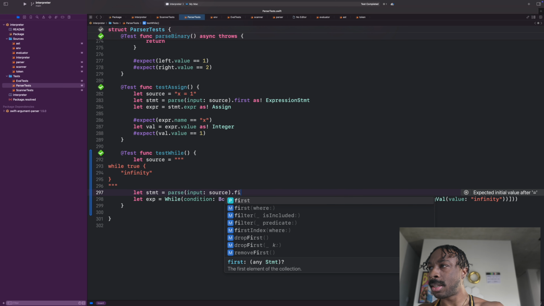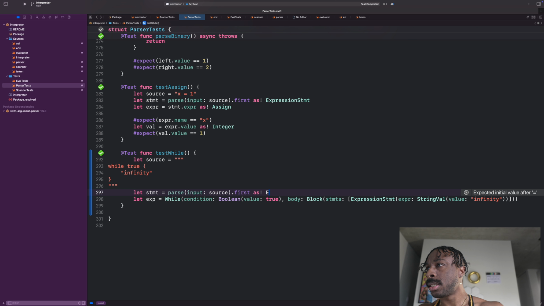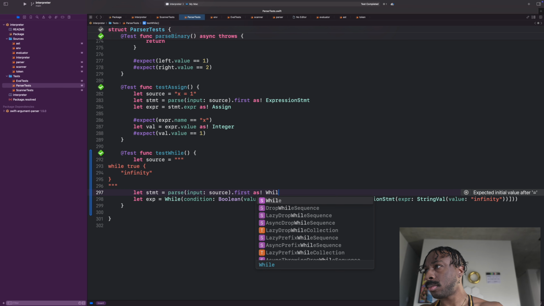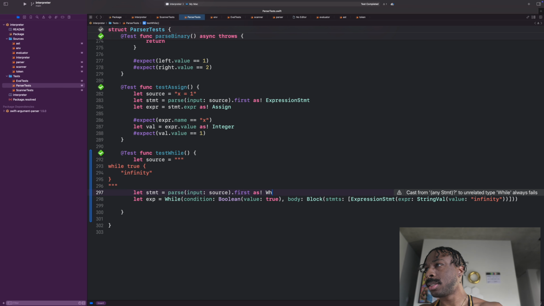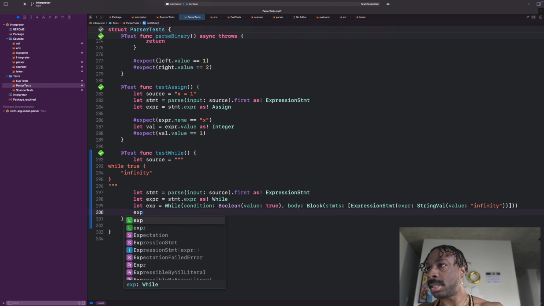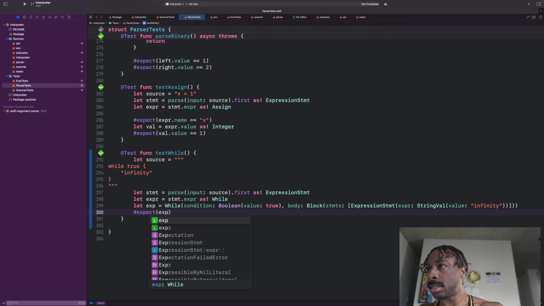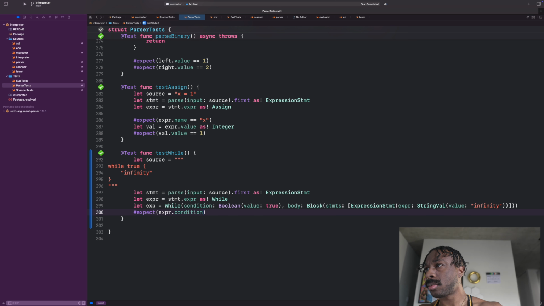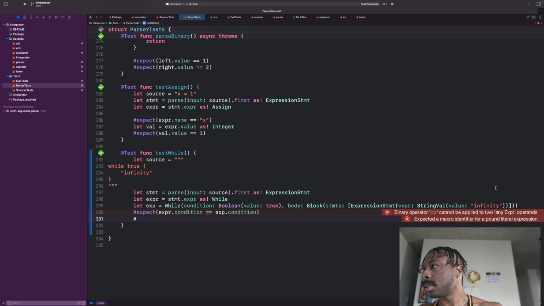I call this source first as file. No, it should be stupid. Expression same. And then the expression is dot expression. Then okay. Have that, and then we want to say expect expression condition equals expected dot condition, and I don't think that's gonna work. Okay.